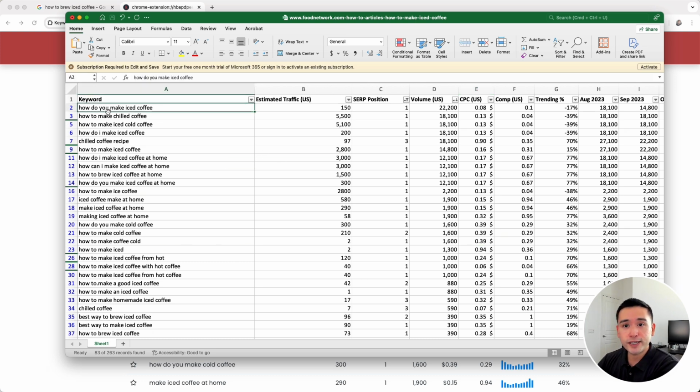Okay, so the first one here, how do you make iced coffee? That one has an average monthly search volume of 22,000. Now, if we go to how to make iced coffee, which is the page's title, that one has an average monthly search volume of 14,800. So if I were to write a blog page on this topic, I would choose this one as my main target keyword because it does have the most average monthly search volume.